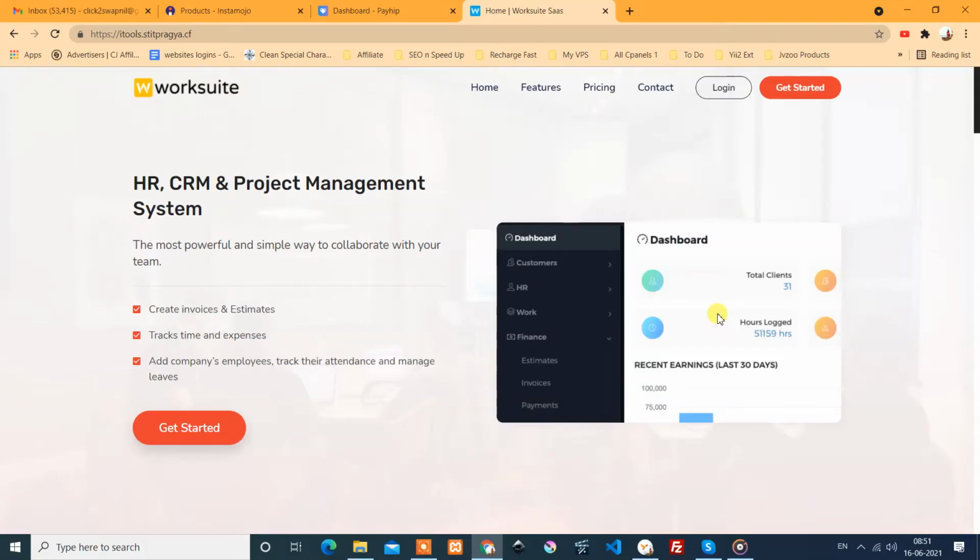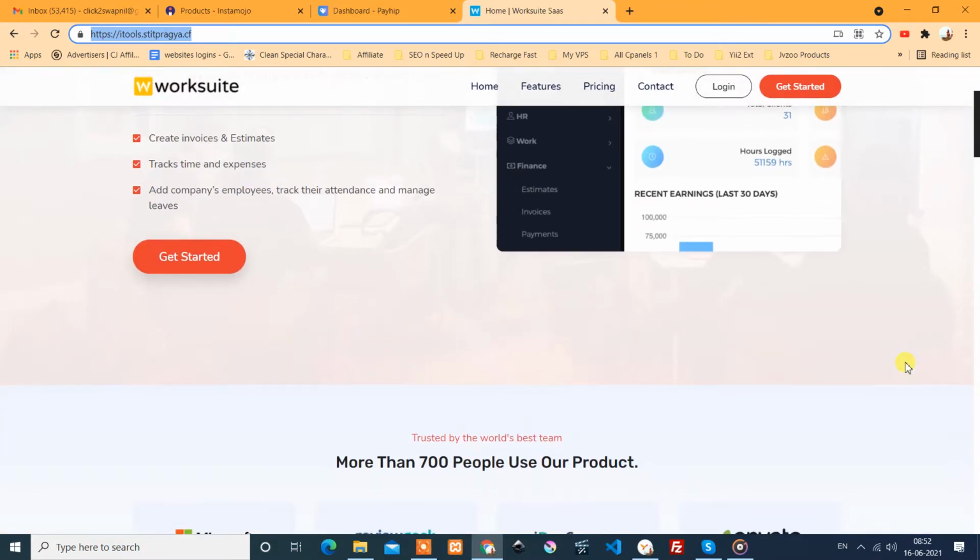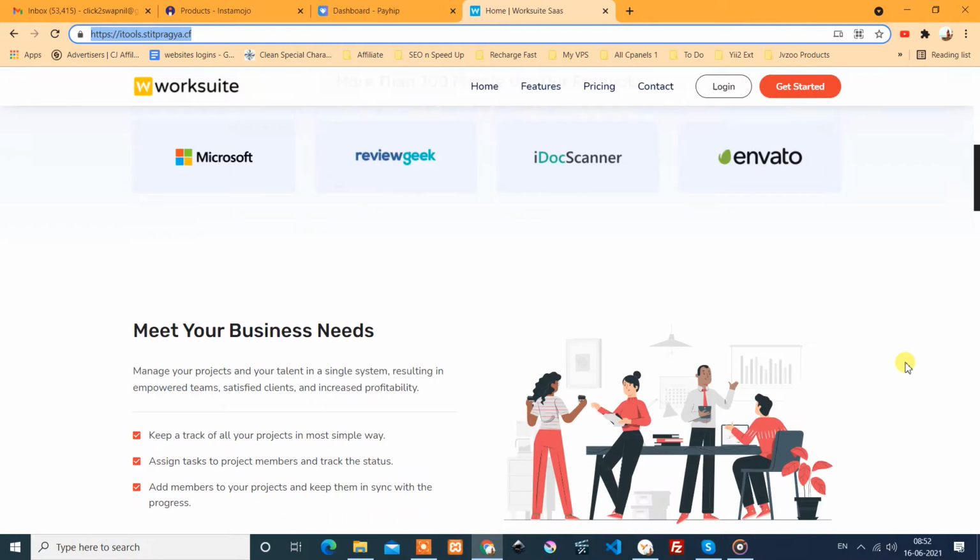So today we are going to see the Worksuite, and it is the industrial tool to manage the task and resources. So it is currently installed on this URL for the demo purpose.